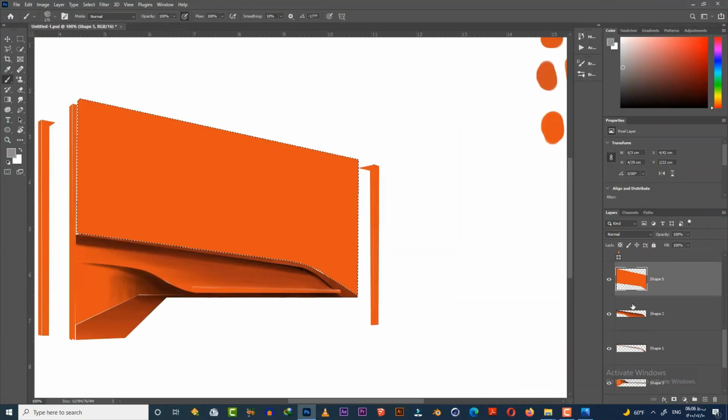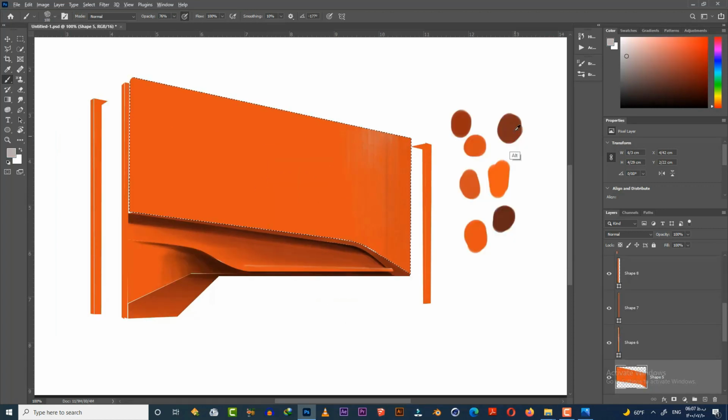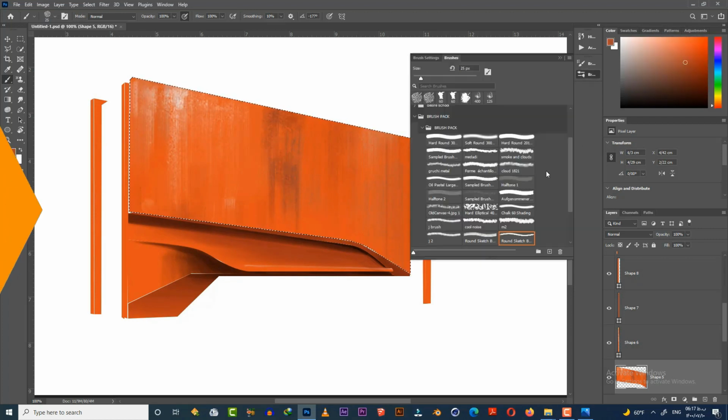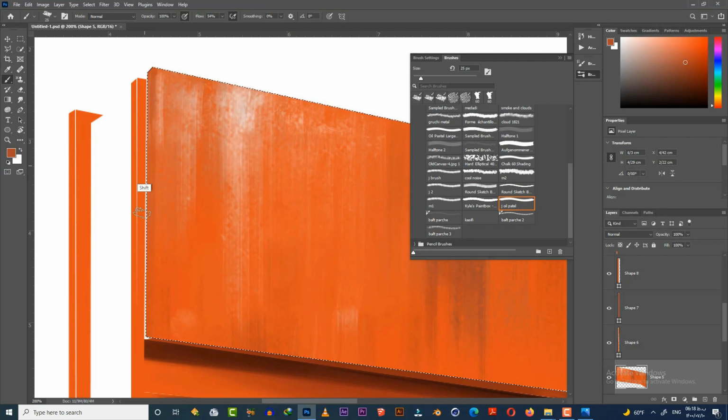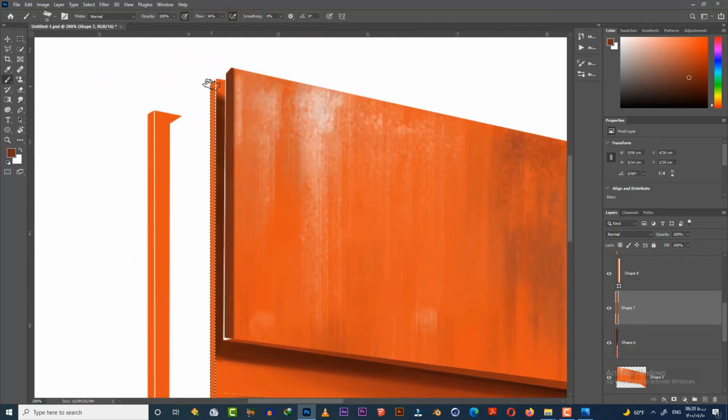Okay, now I want to apply a texture on a big surface which has a metal material. So select my custom brush, which I created horizontally and vertically. Then I start to paint the texture. After you're done with texturing the main surface, start to add shadows to other surfaces, same as before.